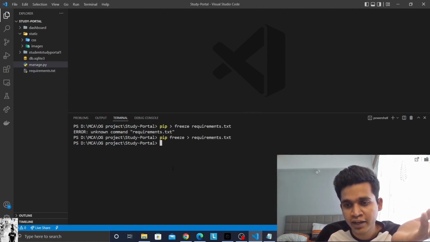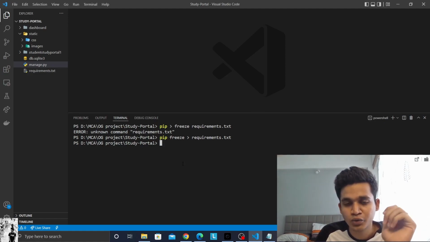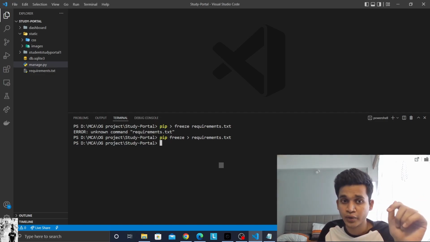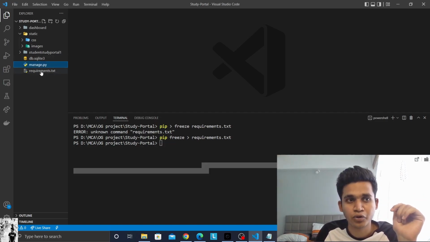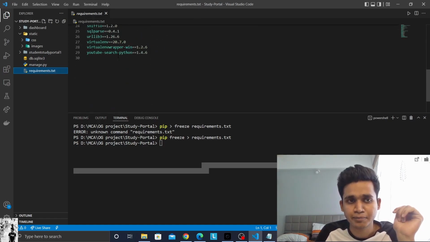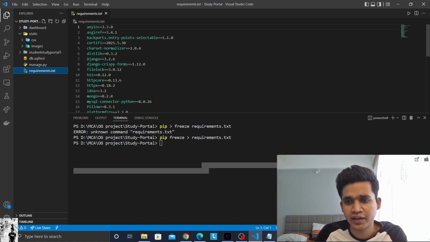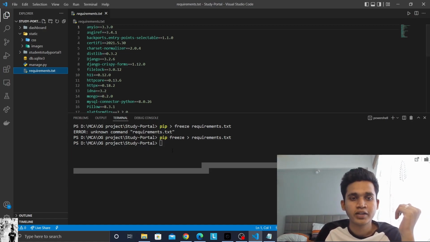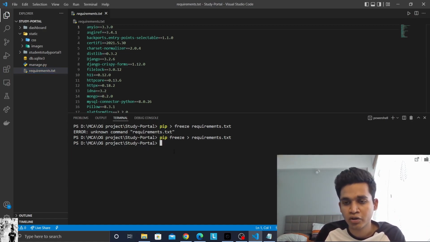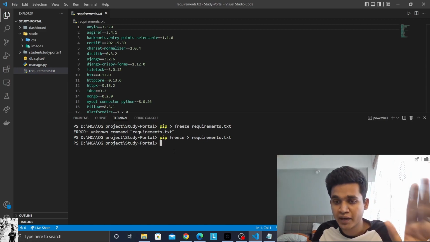And if you have any problem with this command, I've installed pip, so that's why I'm able to run it. If you guys don't have pip installed, make sure you install pip to execute this command, because this file is important. You can see all the dependencies are in this file. So yes, you have created a requirements.txt file, and this is a Python Django application.